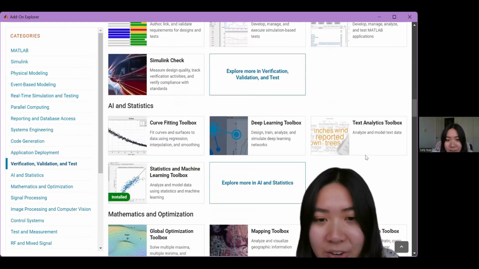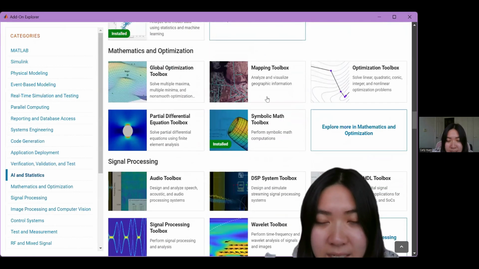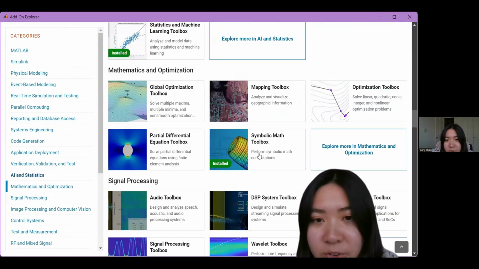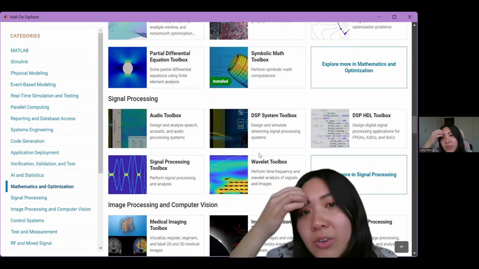What I'd actually recommend you have is the symbolic math toolbox. And there's also a bunch of other toolboxes you should definitely explore.